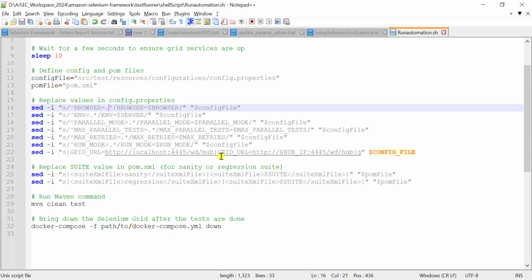So this value can be anything. Okay, so match a line containing browser equal to anything. If it is matched, then assign browser is equal to $browser. So whatever user will select for this browser parameter in the Jenkins job. Similarly for the environment, parallel mode, maximum parallel test, maximum retries and run mode. And in the pom.xml file we are using different sanity and regression suite. So this is the same command. We are going to replace a suite file sanity. Instead of that, whatever user will select for this suite parameter.